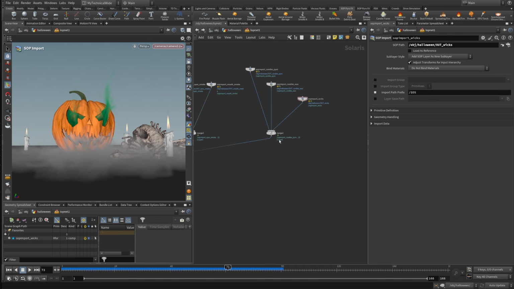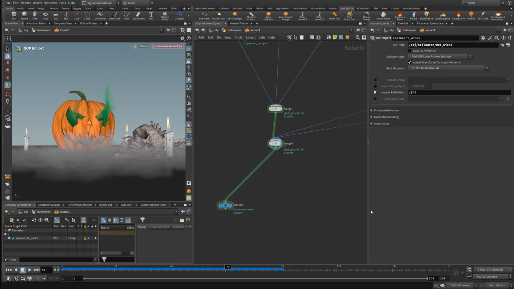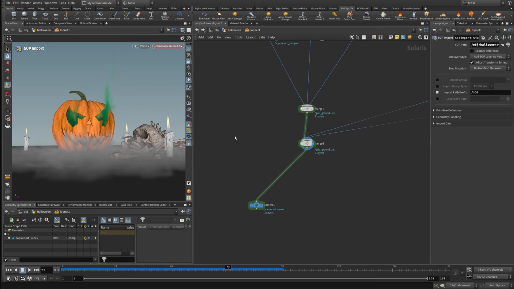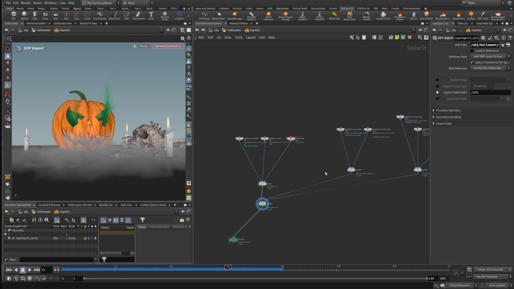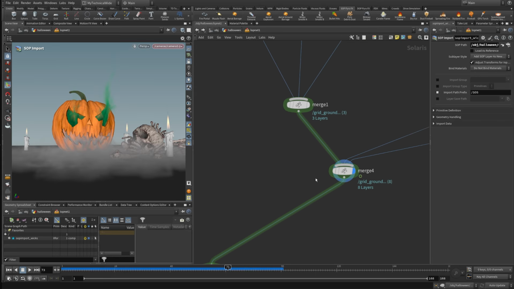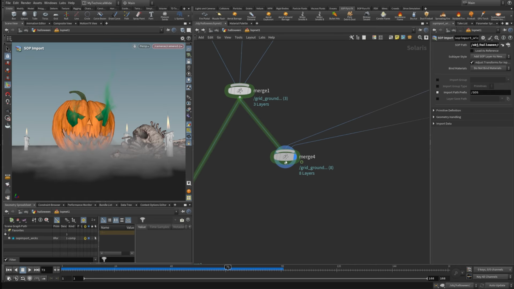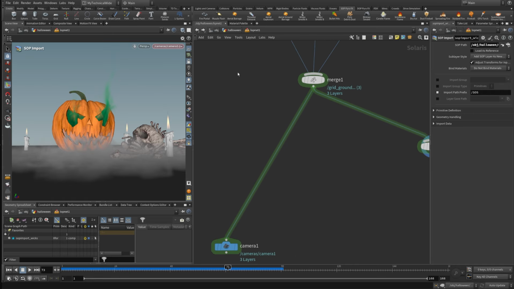There we go. And this now has the camera. Okay, so just like I said before, I'm going to start doing the look development and the overall scene lighting and mood just on the pumpkin and the skull first, because the effects would be a little bit heavy for interactive preview. So I'm just going to bypass that, and we are going to start with our main lighting to define the mood of this scene.